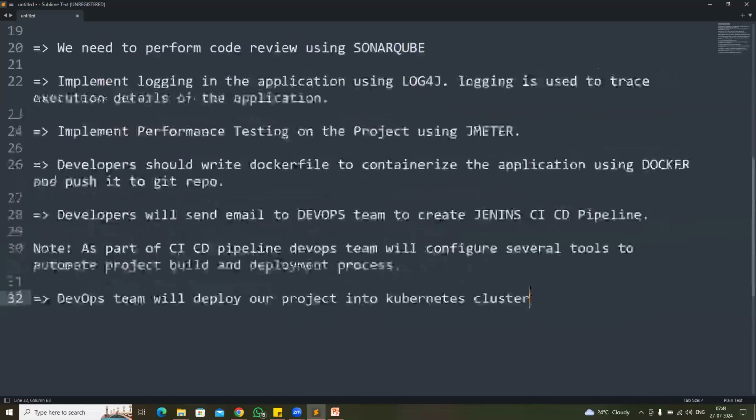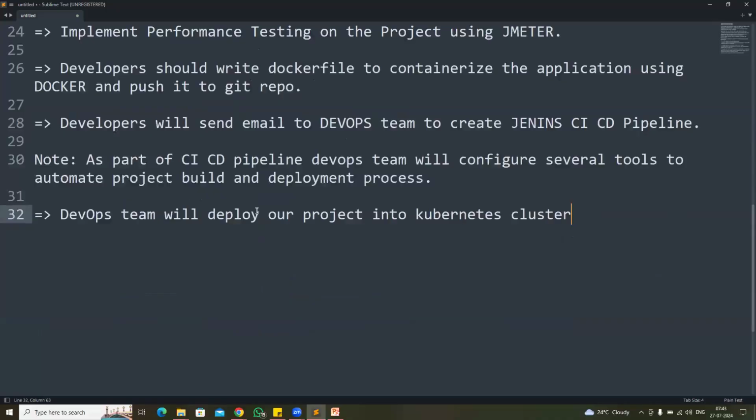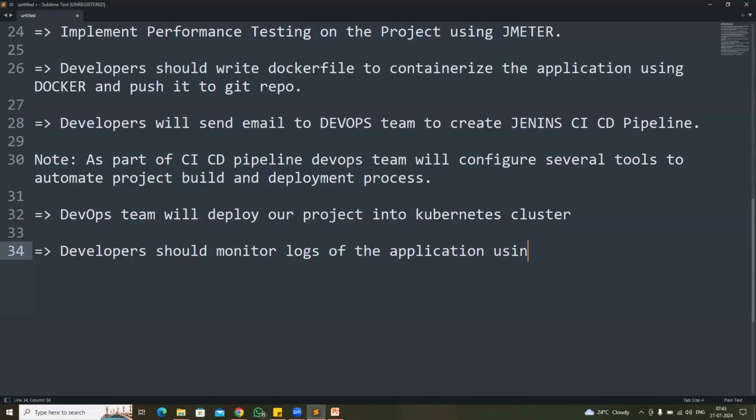Kubernetes will be used as an orchestration platform. Our final project deployment will happen in the Kubernetes cluster. Then developers should monitor logs of the application by using ELK or Splunk software.